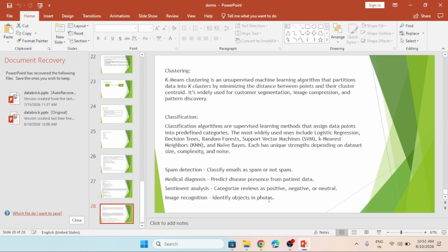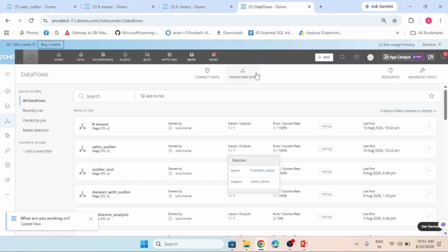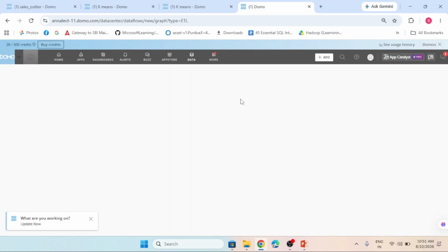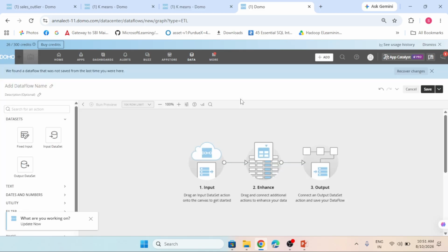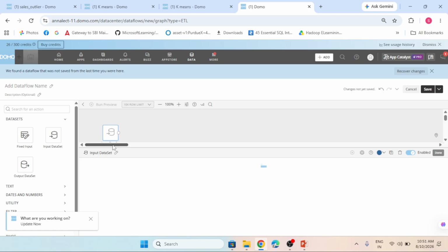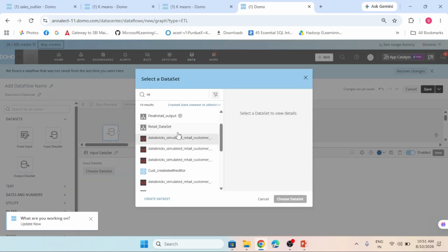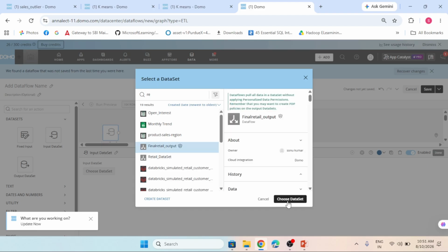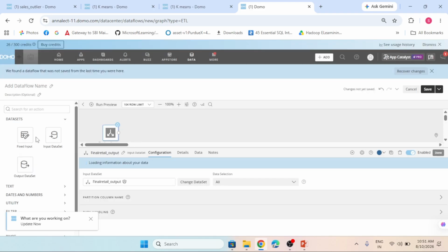When we create a clustering transformation in Domo, what will happen? Domo will create groups. Let's see how Domo does it. Simply click on transform data, click on Magic ETL. Now the first step is to take an input dataset. Choose a dataset, and let's pick this final retail output. Okay, this is my dataset.